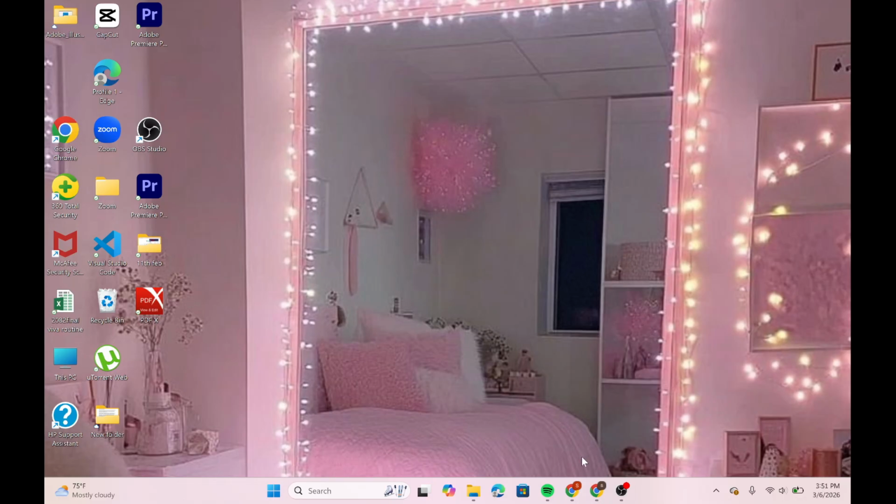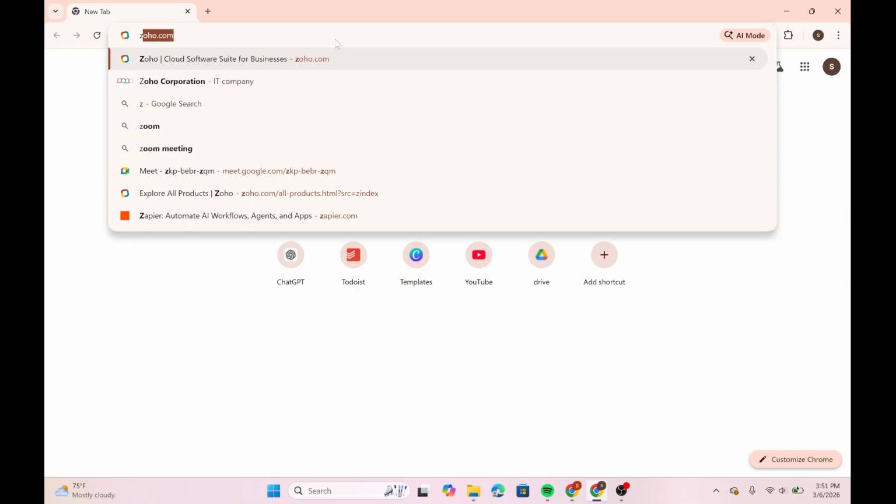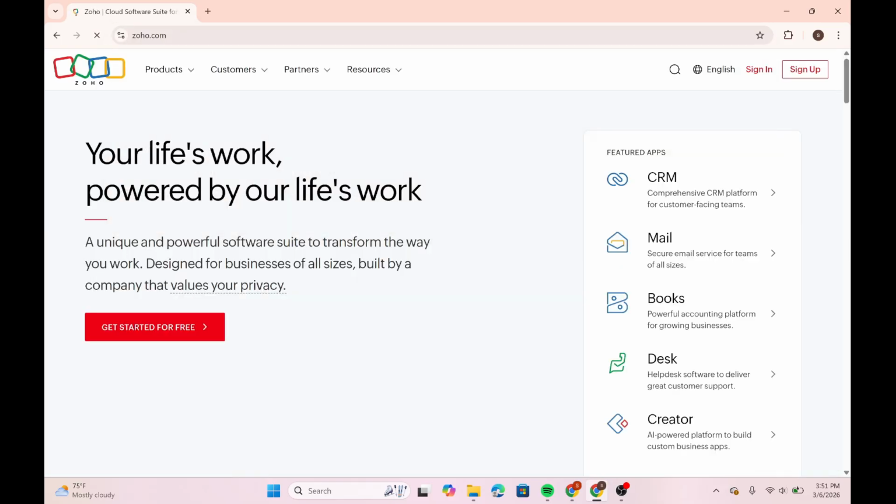First, open any web browser on your computer such as Chrome, Edge, or Safari. In the address bar at the top, type zoho.com and press enter. Once the website loads, look at the top right corner of the page, where it says sign in.